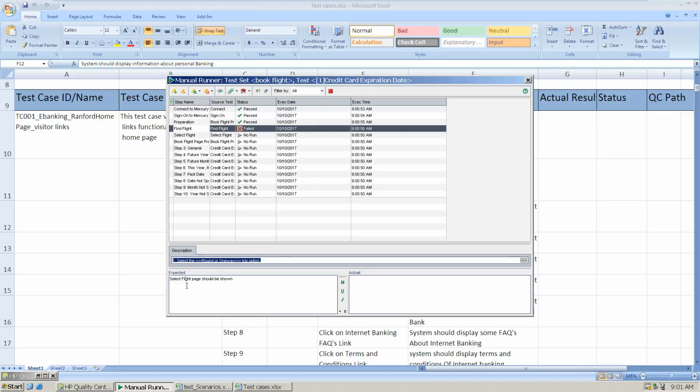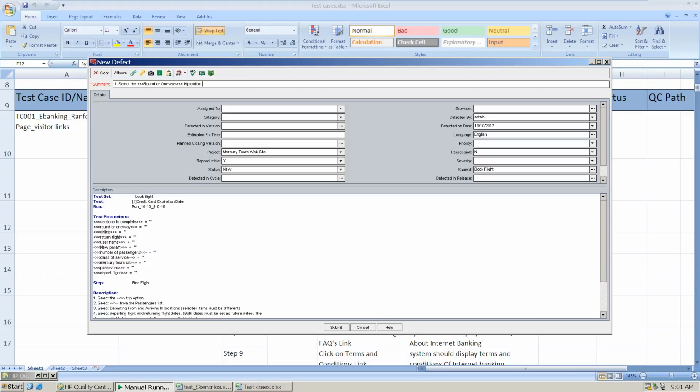Okay, so what would be your expected result? First, you should be able to choose one way or round. If you are not able to choose, definitely it will fail. So now this step is failed. Now I will immediately go ahead and raise the defect. So see here, you have a new defect option. New defect. Am I right? Okay, just click on that. And then you are getting the error: select the round or one way option is not working.